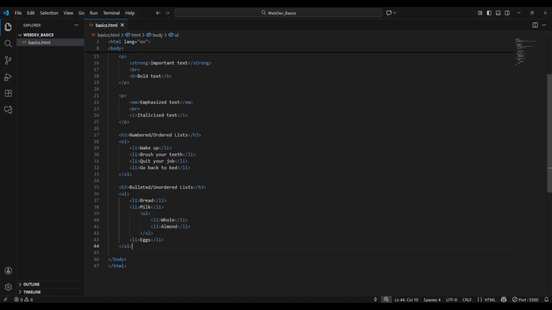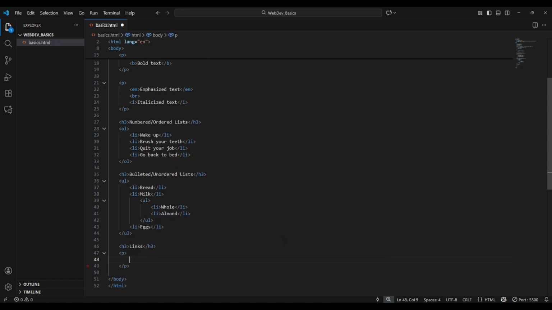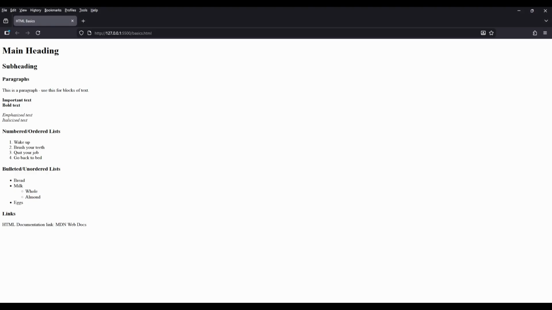All right, so we have our text and we have our list, but what about something a little bit more interactable? Let's do links. So a link tag is not what we're going to use here. Links are actually going to be made with the anchor tag. So I'm going to add a paragraph element, and then let's put HTML documentation link. And then after that, I'll add our anchor tag, and we'll enter the text as MDN Web Docs, or MDN, not NDM. And then on our web page, well, I click on it and nothing happens. It just kind of looks like plain text.